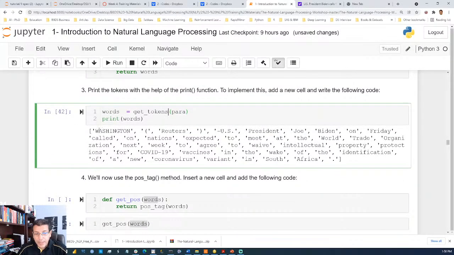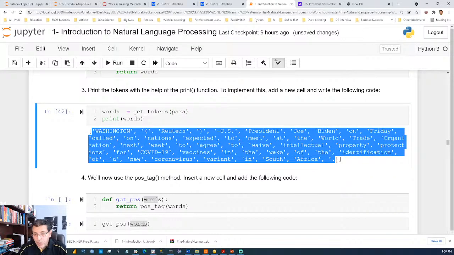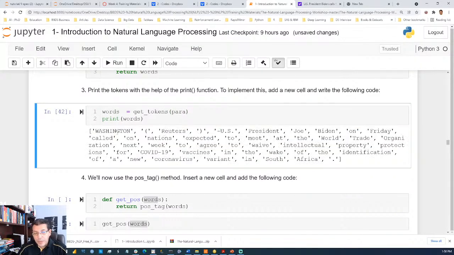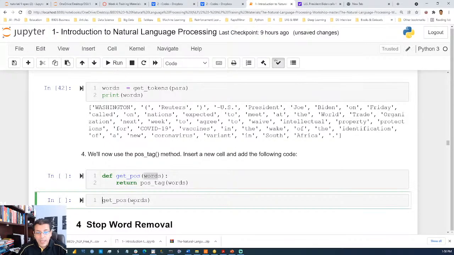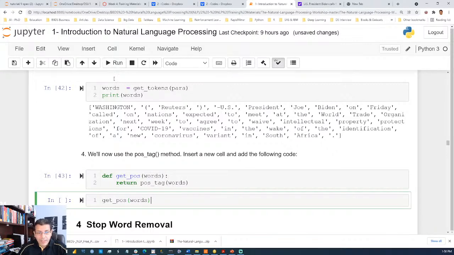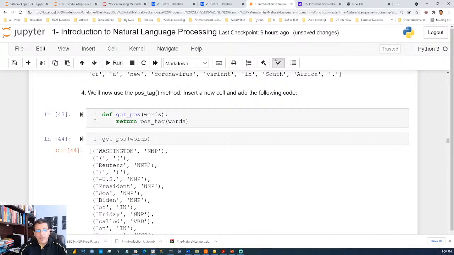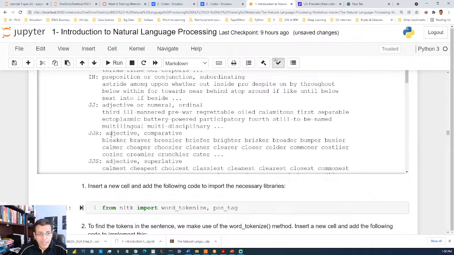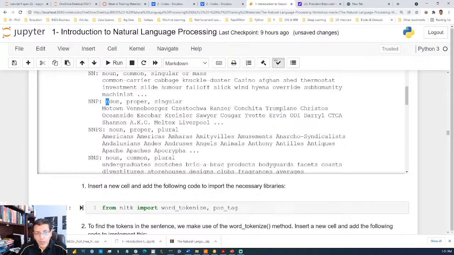So it is going to take this paragraph, which has already been tokenized, already been split into tokens, and is going to go through every token and apply the POS tag. Okay, run the function, apply the function, and here we go. So Washington is NNP, and what is NNP? Noun, proper singular.